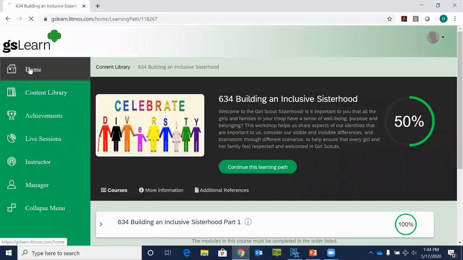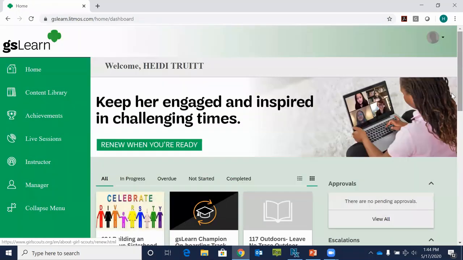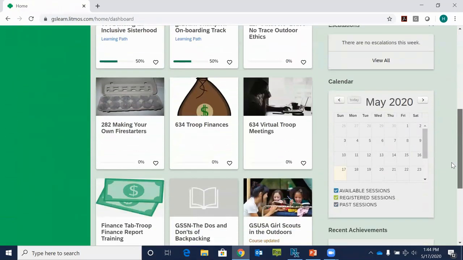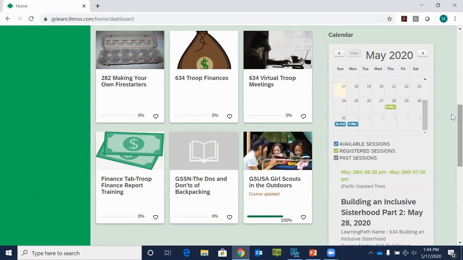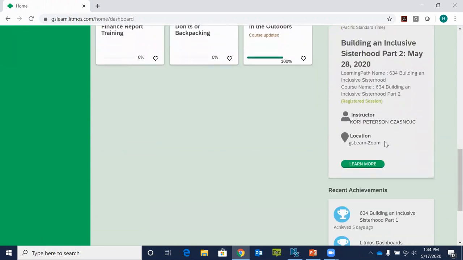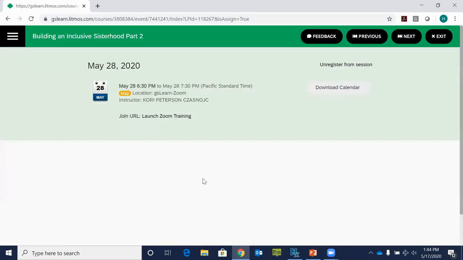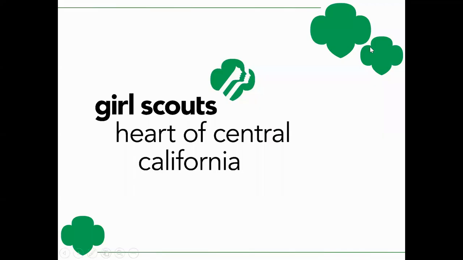The other thing, once you're registered for a live session, if you go back to your dashboard, your homepage, and you look at the dates, anything that you're registered for will show in green. So on this calendar, it shows me I'm registered for the Building Inclusive Sisterhood class. And if I click the Learn More button, it'll open up that same page that we were looking at, and they'll give me the option to launch Zoom training. And so I can hit that button when it's time to start the course and it'll take me into the training.